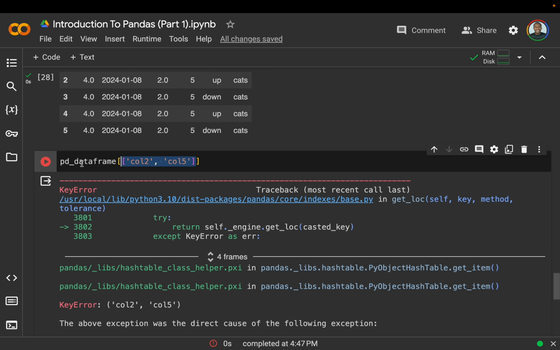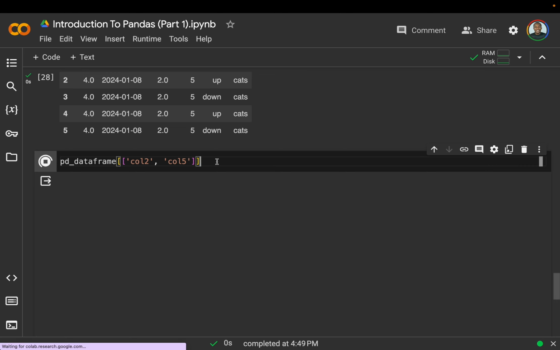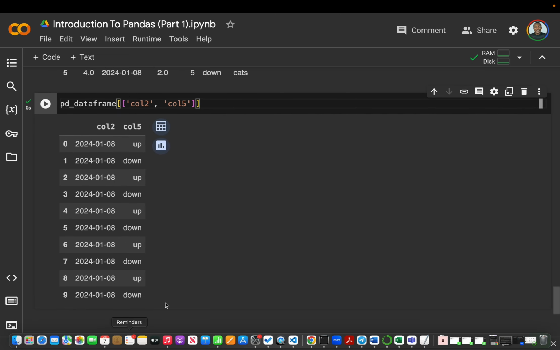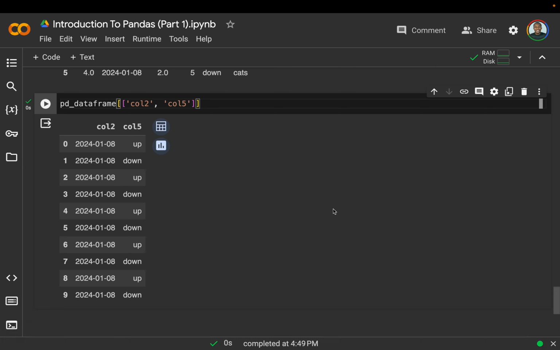Why? Because this data frame selection can only receive one input. So if I want to select more than one column, I need to pass it in as a list and not just as individual values in themselves. So now let's see, it's going to work. Do you see? And that's it. That is how it is done. So there are other ways to select.